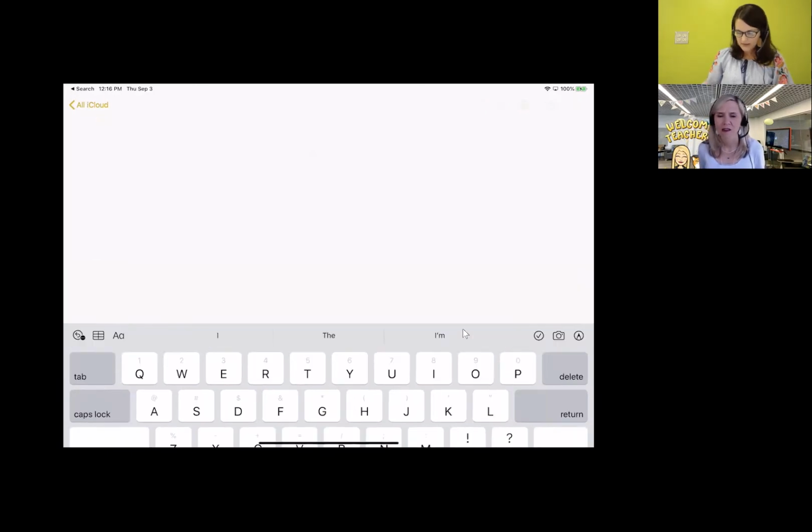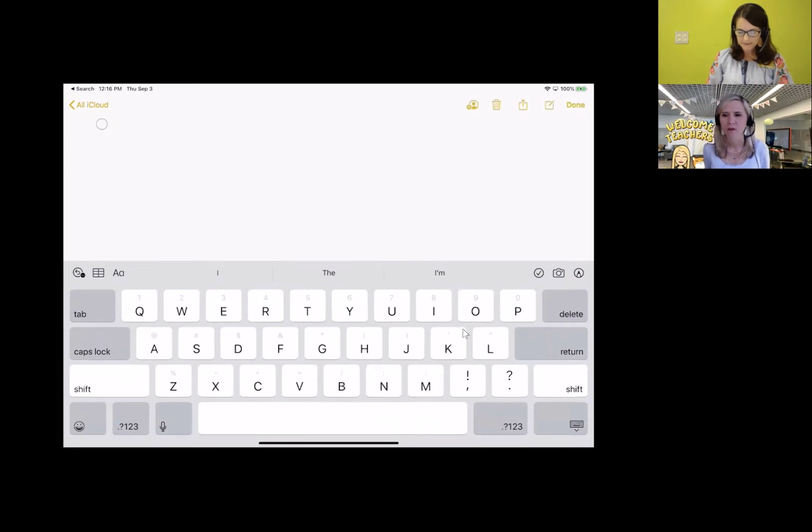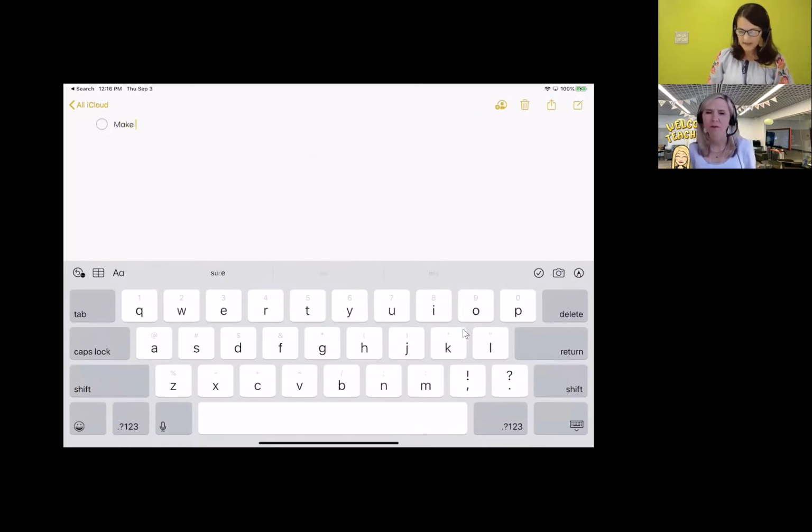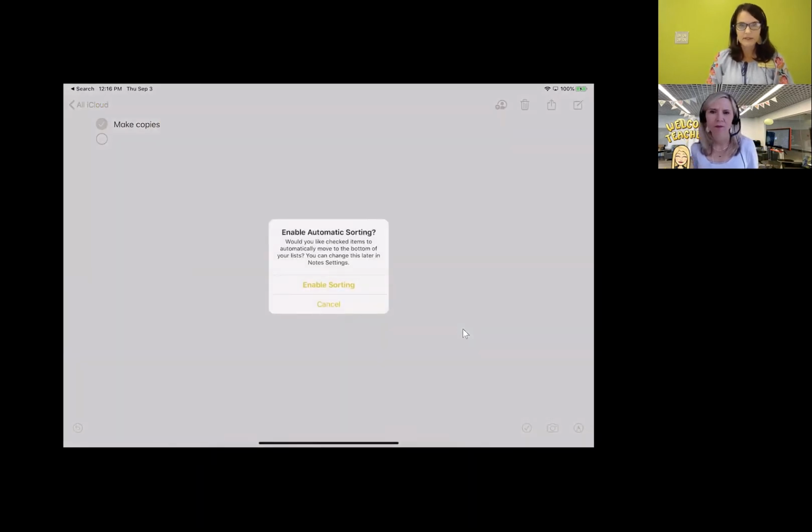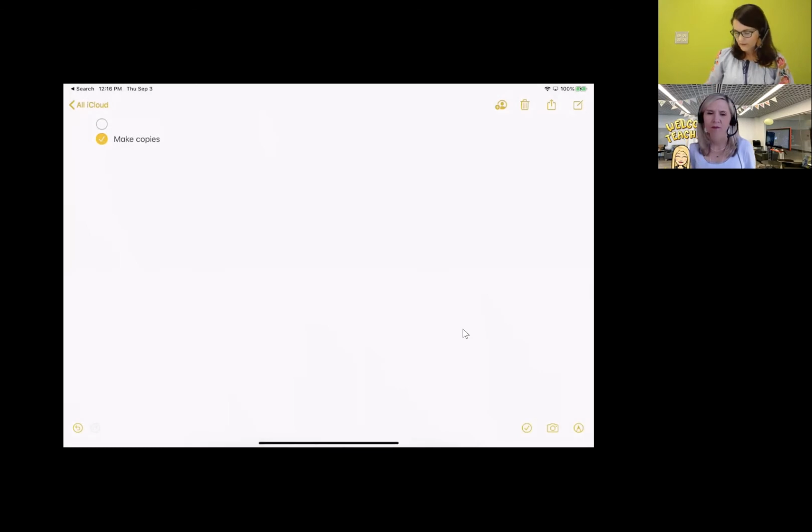So in the bottom of my screen on Notes, I have this little circle with a check mark. If I am needing to make a list of things to do, I can use that little circle with a check mark as kind of like just a list for me. And once I've done it, I can put a check mark in it. You'll notice that it moved that item to the bottom, kind of like Google Keep. If you're a Google Keep user, kind of similar to that.